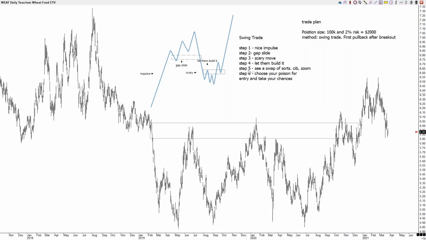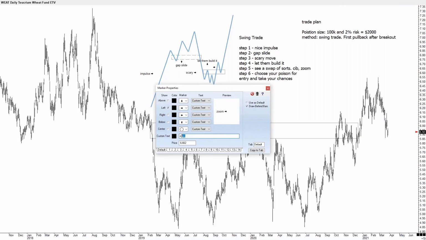And then we have the swap of sorts, CIB, zoom. CIB stands for change in behavior. It could be of little swings, an outside bar, a tail. It's swapping. And I've done plenty of things on swaps. It's building that kill zone, that potential kill zone is what it's building, making a pivot.